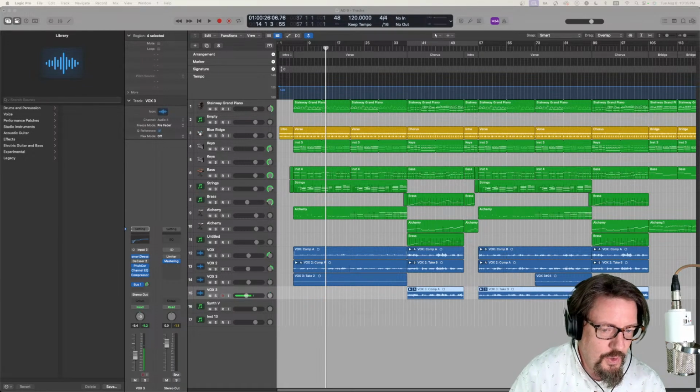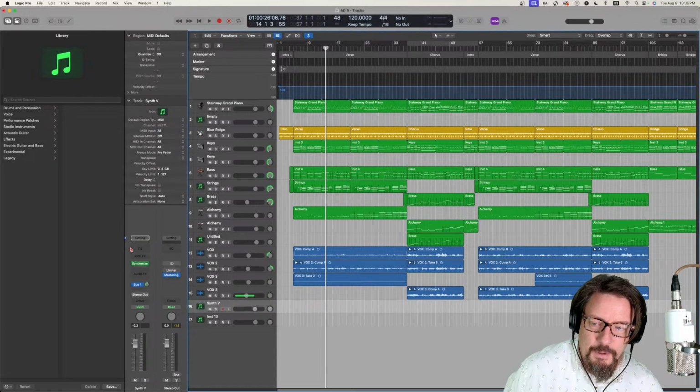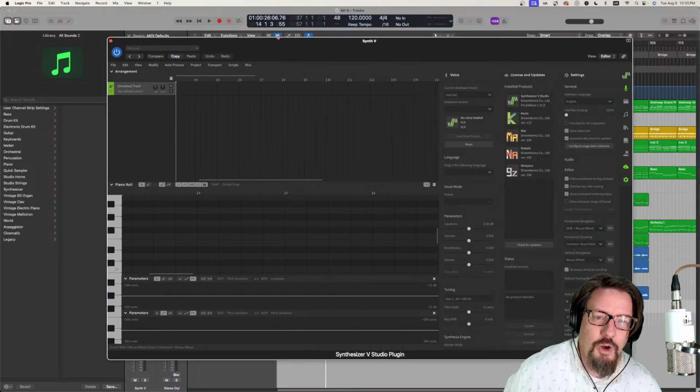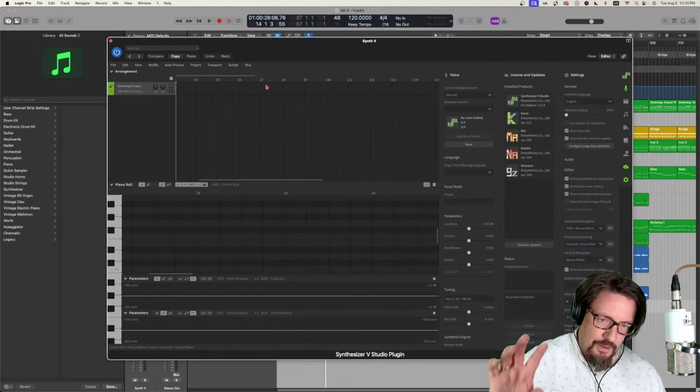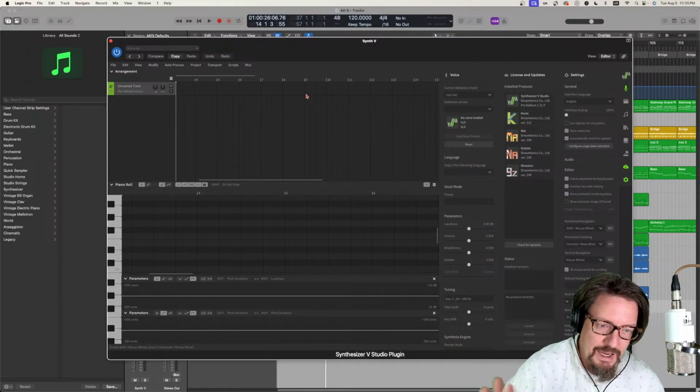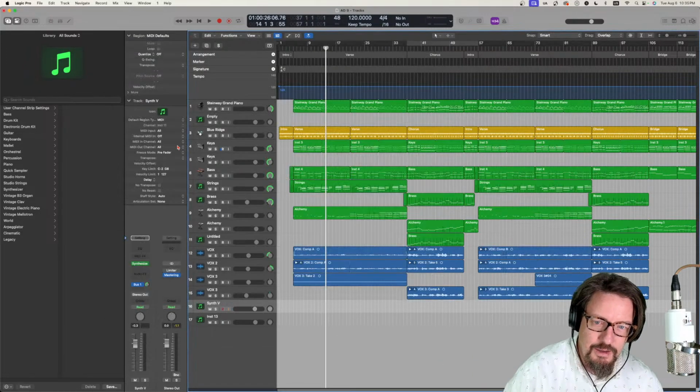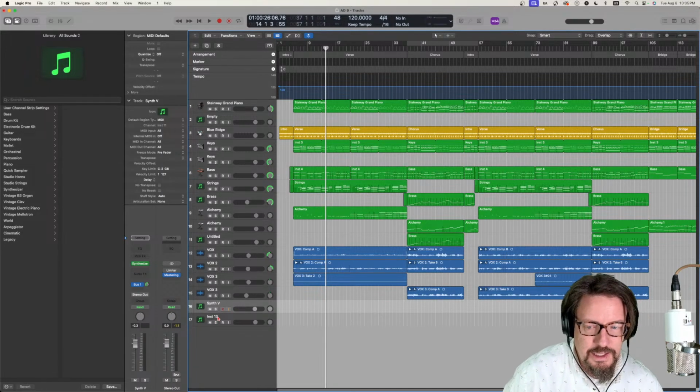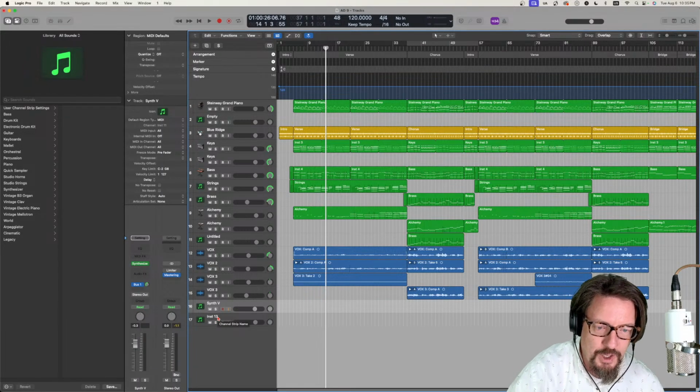And so when you don't have tight integration, it's a little bit clunky. So for instance, Synthesizer V, when I open it up here, you have to have your own transport, own timing, own settings, everything. And then if that were incorporated into Logic, then it would be a lot tighter and we could do it right here in the main window.